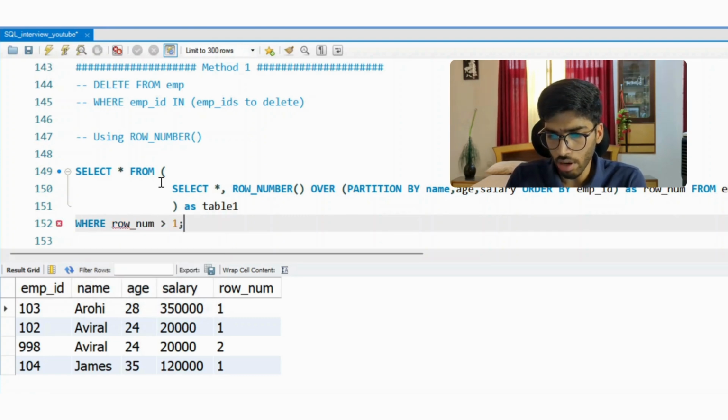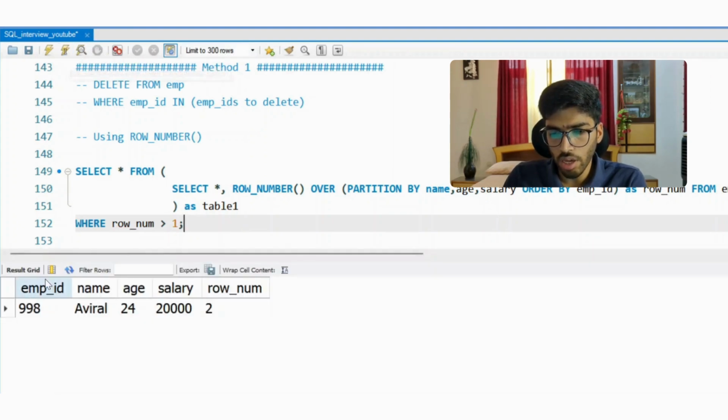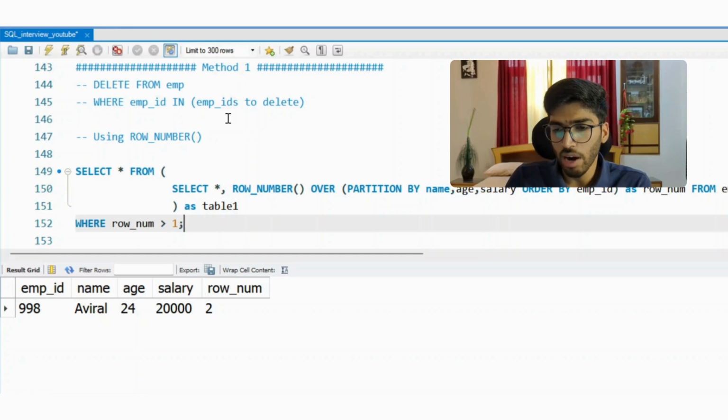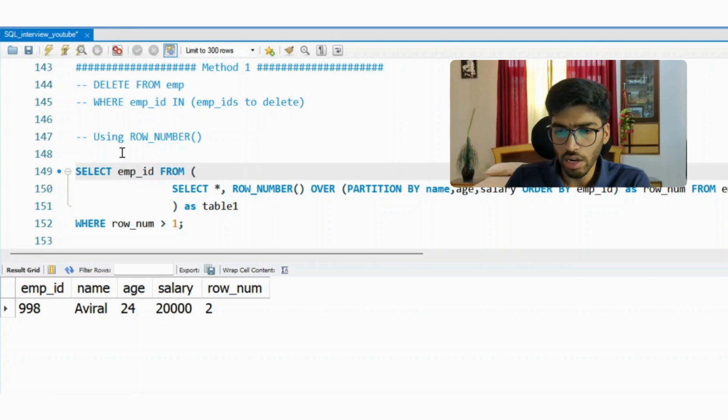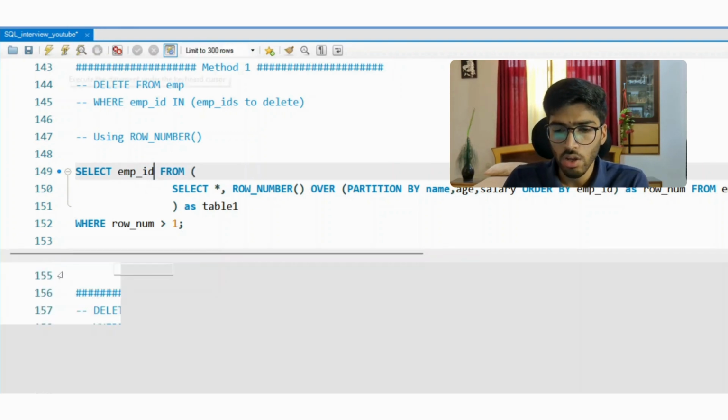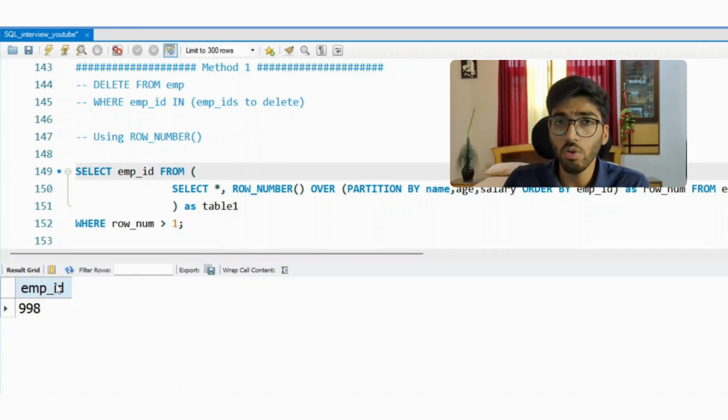is greater than 1. Okay, now if I just run this command, you see we have the duplicate entry that we have identified. Okay, but if you see in our first method, we say we have to find the employee IDs that we need to delete. So I'll just do one change here. I'll just select only the column employee ID. So now I have the employee ID that I need to delete.